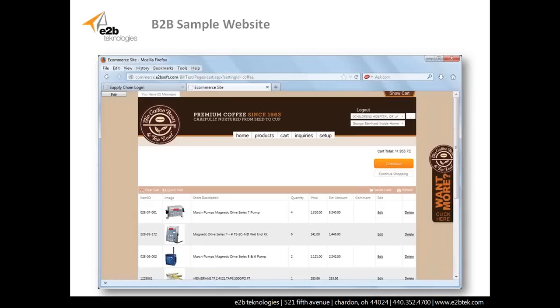This is the coffee company that I was talking about. We're actually going to use them for the demo today. This is just a screenshot from our shopping cart. So we can see all the items that are in the shopping cart. You can see the images if you want to actually put images in. You can see the amounts. Again, the pricing is customer-based pricing based on my login. Okay.